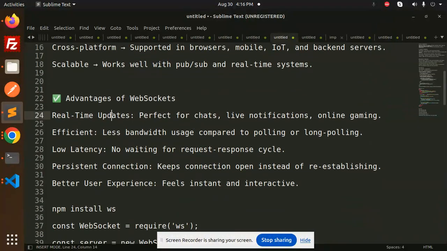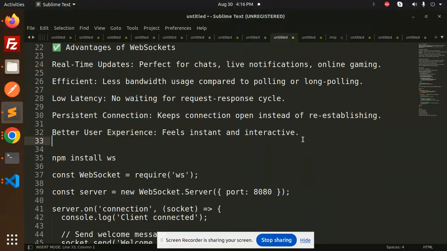Advantages: real time, so whenever you want real-time updates, perfect for chats, live notifications, online gaming. Efficient: less bandwidth usage compared to polling or long polling. I'll tell you what the difference is between this and polling. Low latency: no waiting for the request-response cycle. Persistent connection keeps the connection open instead of re-establishing. Better user experience, feels instant and interactive.